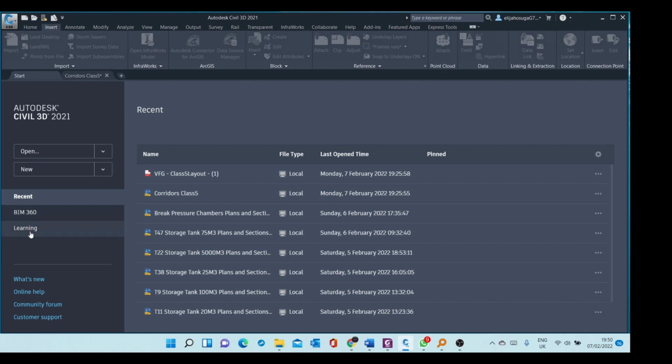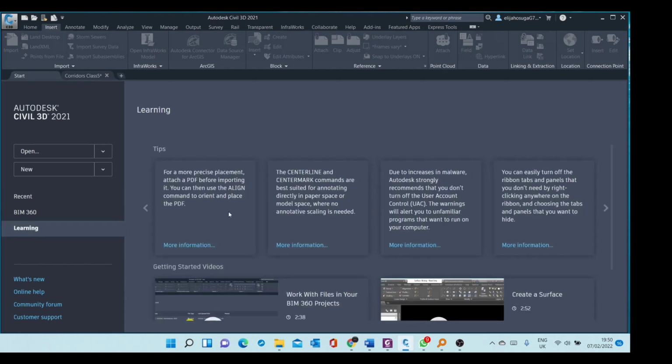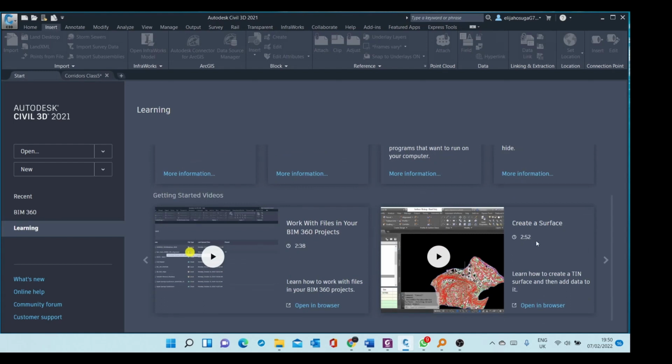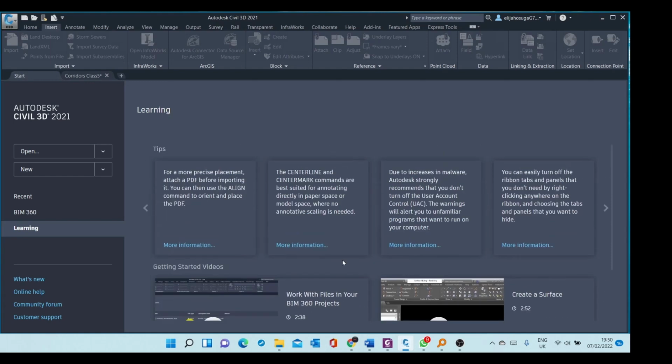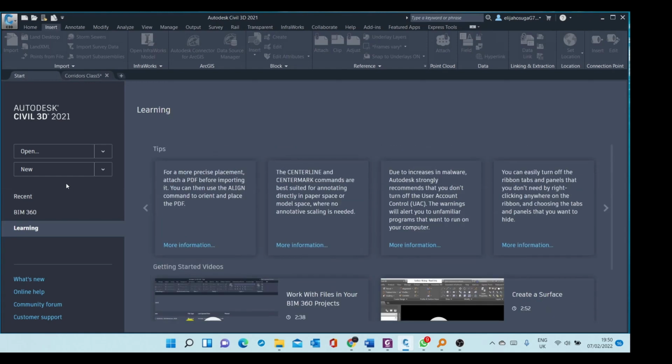Next is the learning area. This is where you access tutorials, getting started videos. As you can see, there's some tutorials here. You can access how to create a surface. Just click there, open in browser, and so on and so forth. And then down here in blue, anything in blue means when you click it, you go online. So if I click on what's new, I'm able to know what's new in this version.